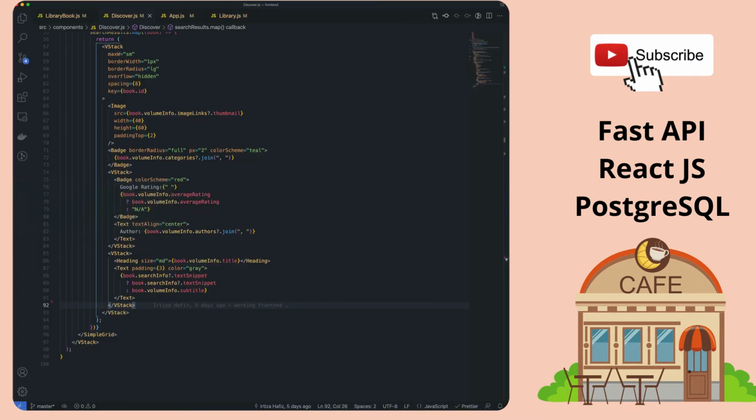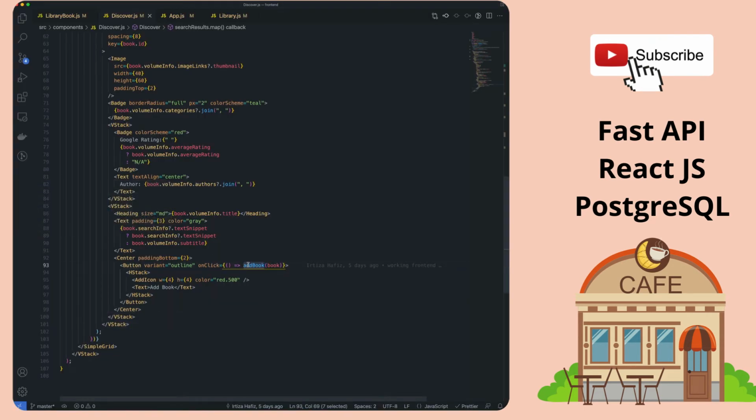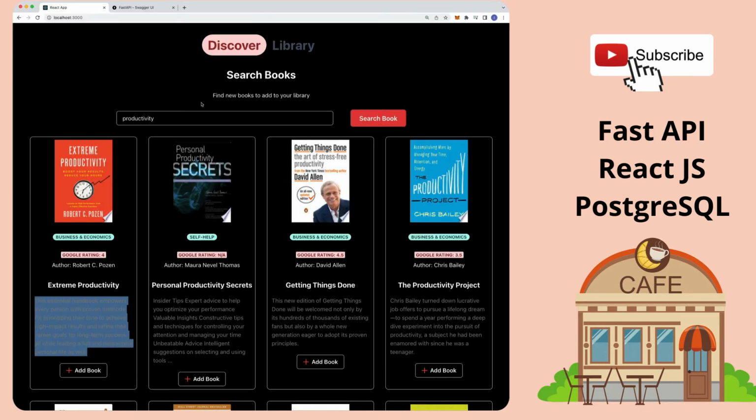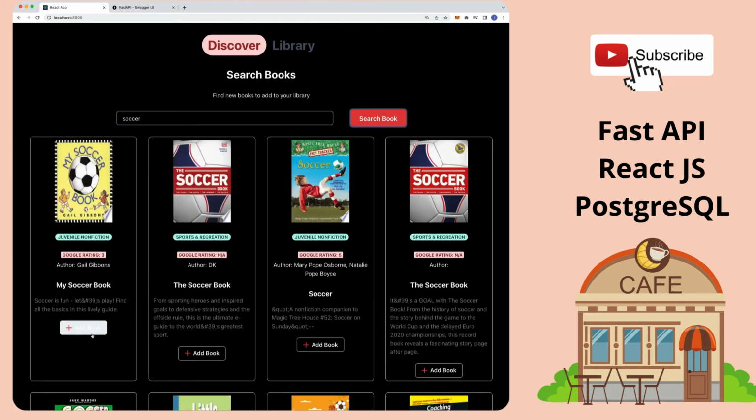All right, and finally we are gonna have our add book button. That is gonna go below our text. Add book is not defined, right? So it won't be defined for now. I'm gonna run you through it, don't worry. Let's search for something. Okay, so now you see the add book button.